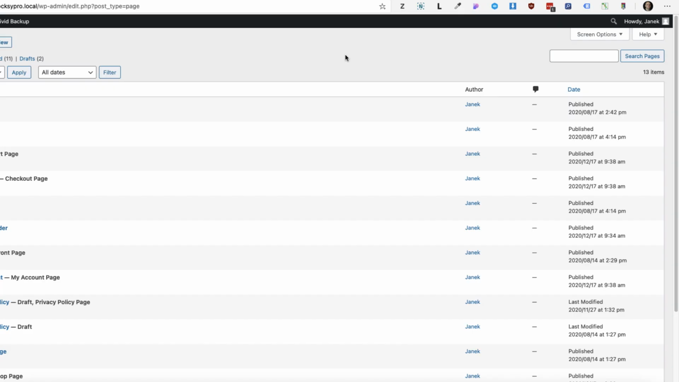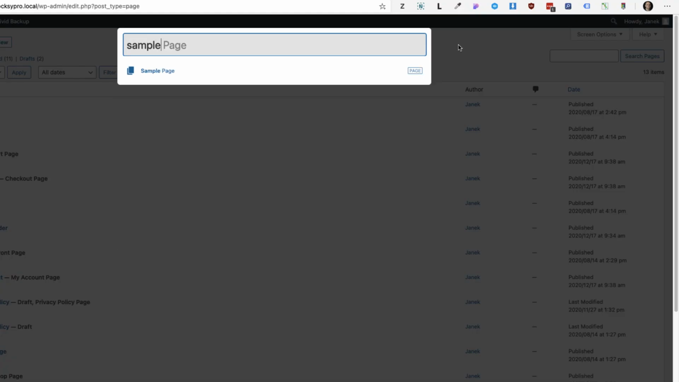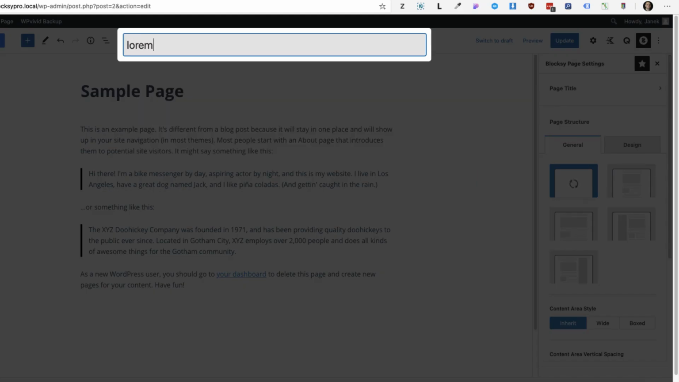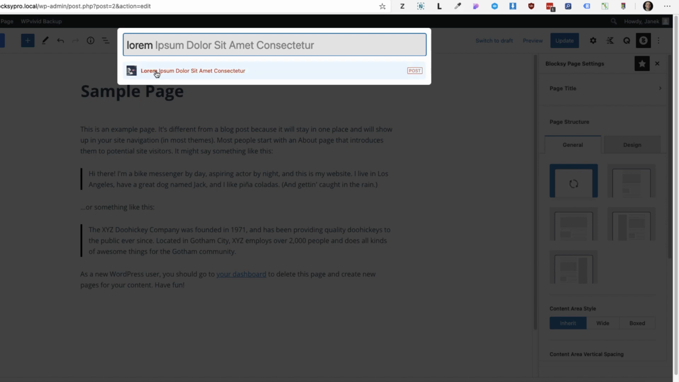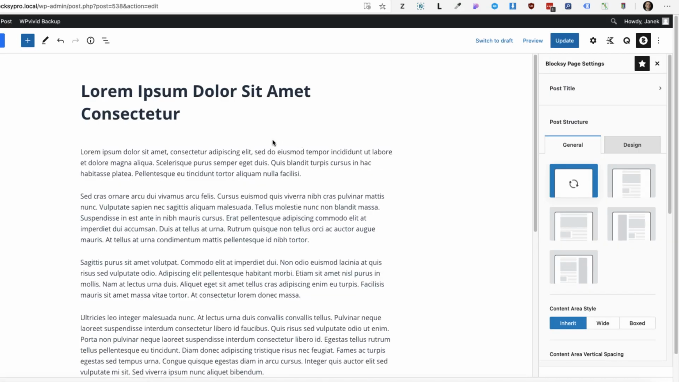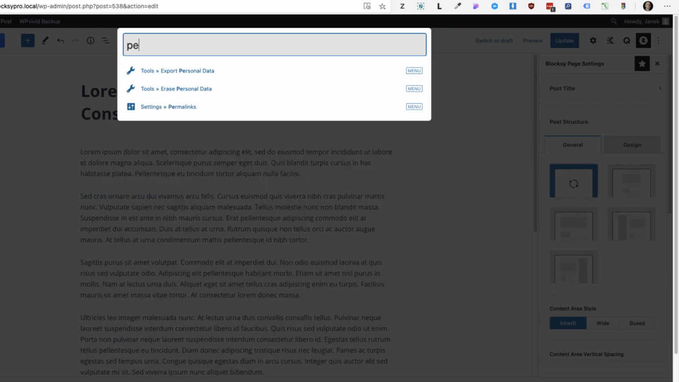Let's search for sample page. And there it is. If I click on it, it opens up. Now let's search for lorem ipsum. Yes, there is a result. It's a post. And it opens up again. What else can we search? Permalinks.